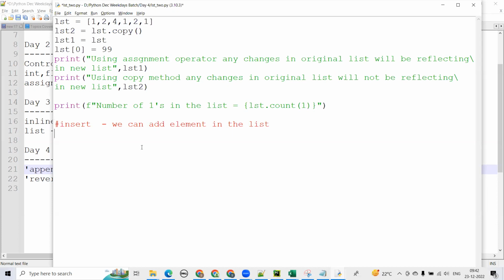So what will insert do? Suppose I want to insert an element. Normally append will append at the end of the list, but with the help of insert, you can insert it anywhere in the list. Suppose I want to insert at the very first place, at the 0th index. I want to insert my name, and I will just print this list.